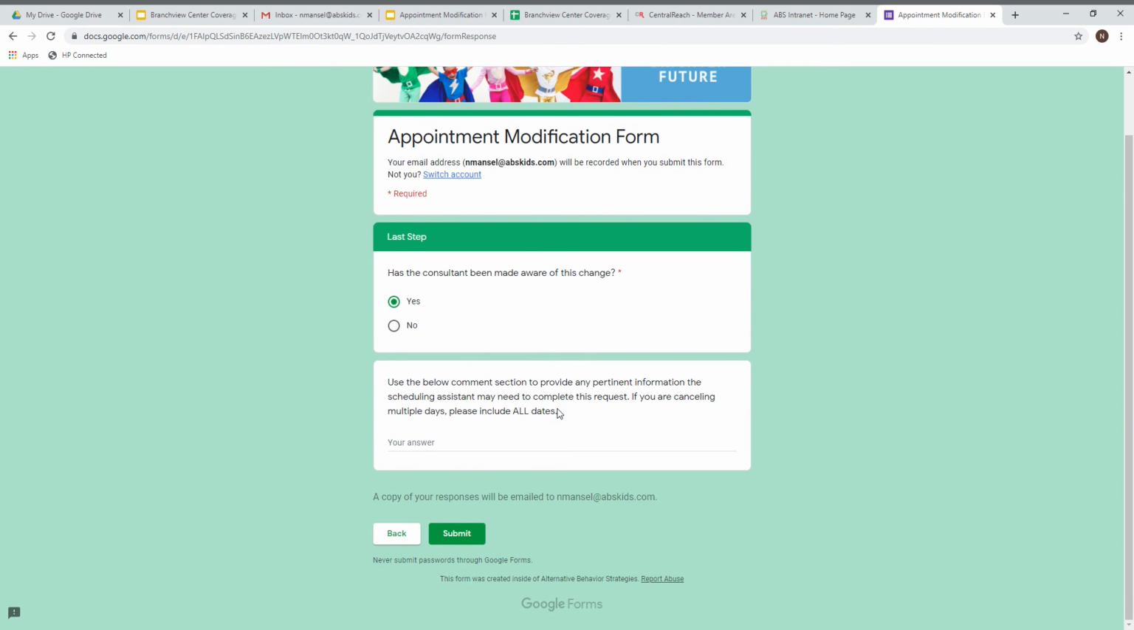Lastly, there is a comment section to provide any additional pertinent information to the scheduling team if needed. If not, we can leave this blank. We come down to the green button down here and choose submit, and then we are done with this form.